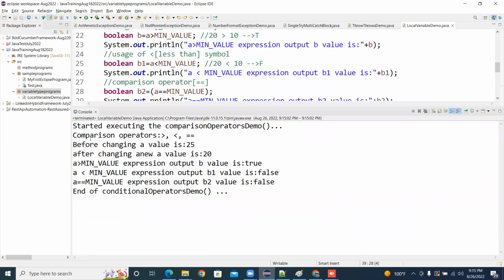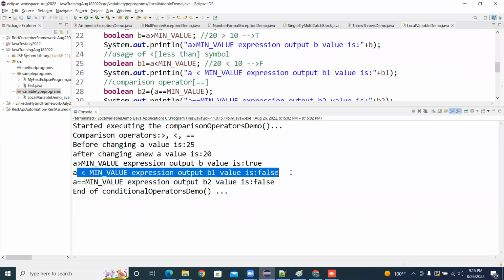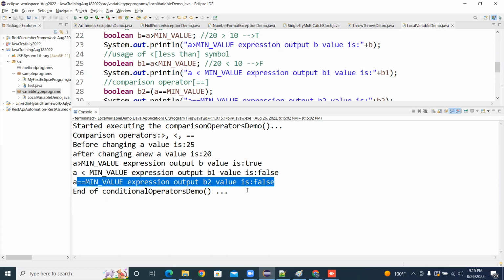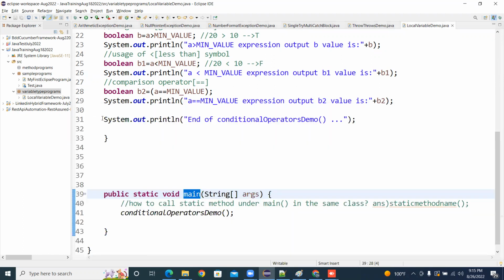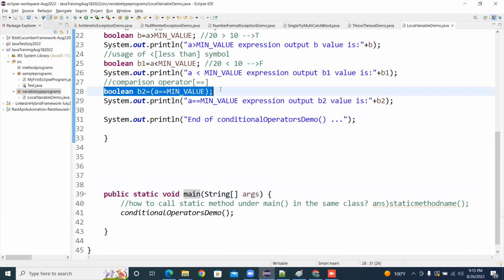This is all the lines of code. After changing the A value to 20, before changing the A value was 25. A greater than minimum value expression output true. A less than minimum value expression output false. A double equal to minimum value is false because both are not the same. Only the print statements are going to be printed, not this code. This code is calculated internally by your computer.